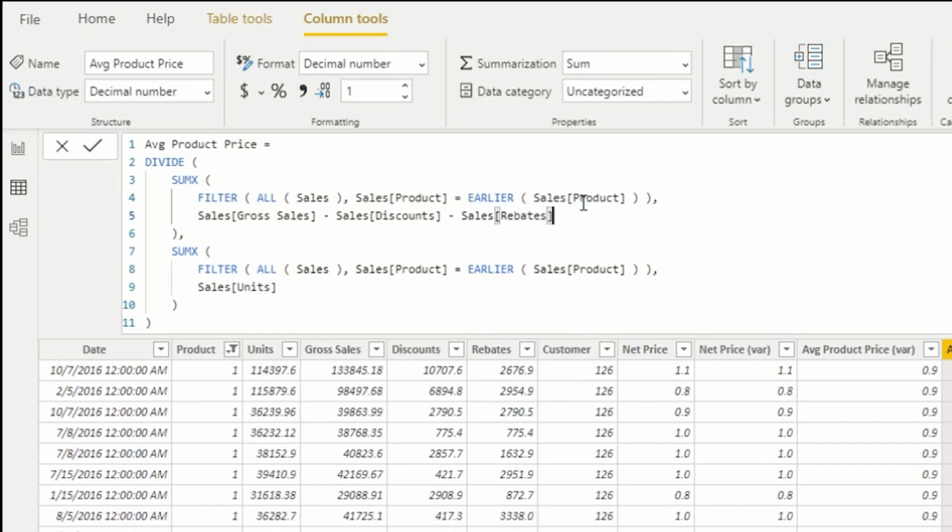But effectively what we do here is we're saying we're going to be calculating our net revenue, and we're going to be dividing it by our units, but we only want to do it for the same product. So we're going to look into our sales table and only look at the products. So as I go record by record here, whichever the current product is in this record, filter the whole table to just that product so I can calculate the average.